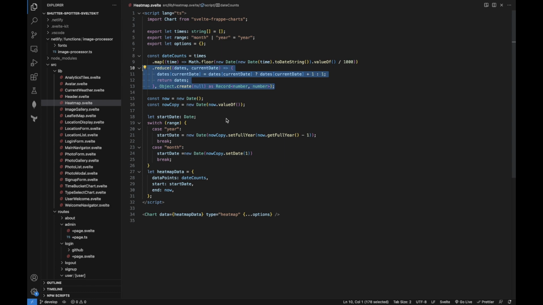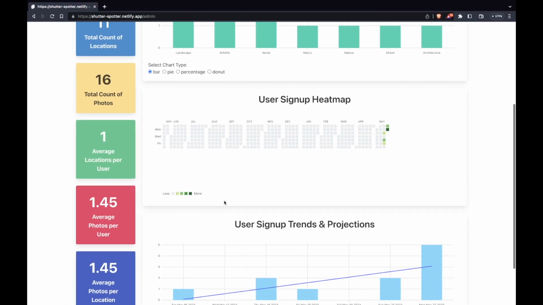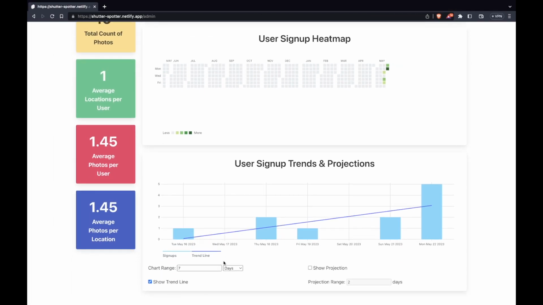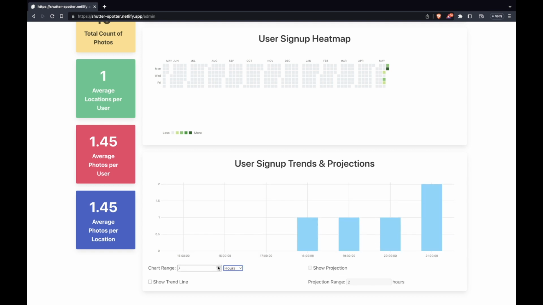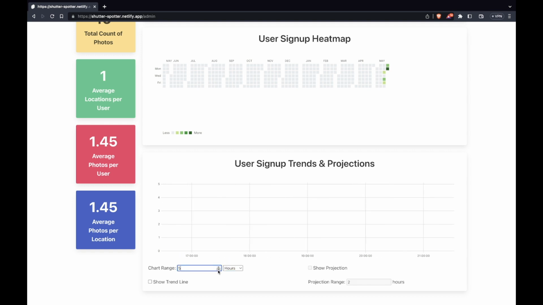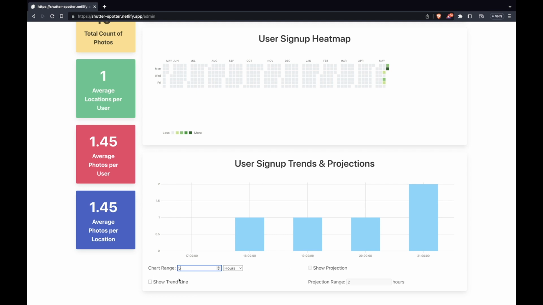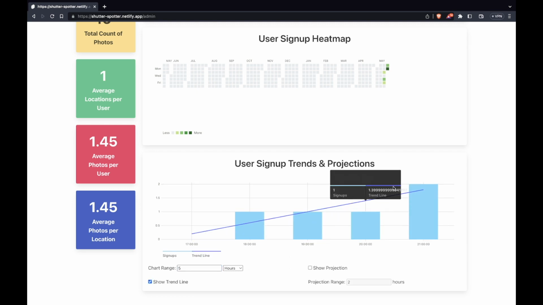The last chart component created is what I've called the time bucket chart. It groups and counts times by day, hour or month, and users can specify the time range of data to display. A trend line can be displayed to show the trend in data for the range of time specified. A linear regression algorithm is used to calculate the values for this trend line.